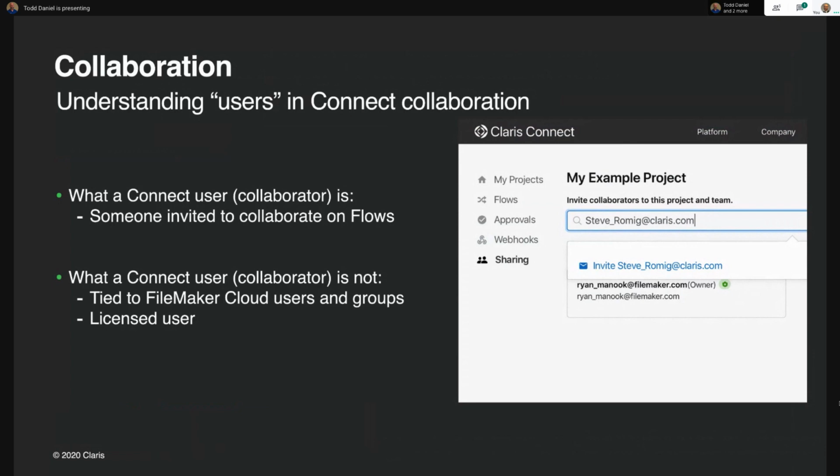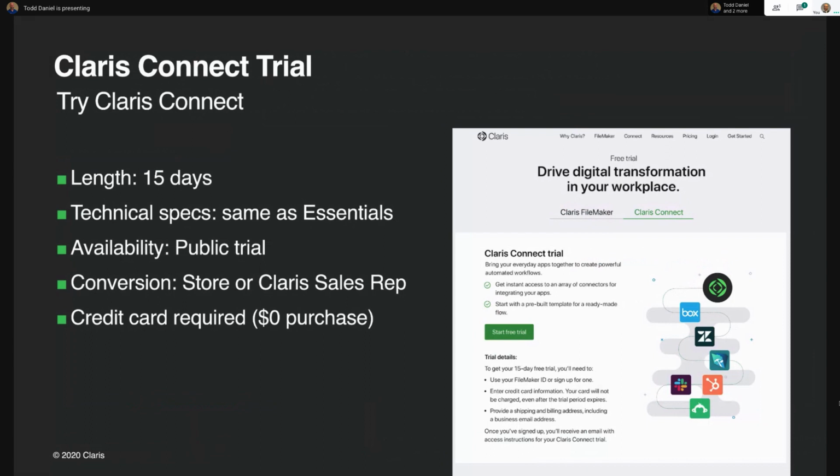If you want to play with this, take it for a little test run. You can get a 15-day trial, and it's the same specs as Essentials, and it's a public trial, and they will not charge your credit card, but they want your credit card info. So make a note on the 14th day, if you don't want it, to cancel, because who knows what will happen after that. You'll go into the netherworld.